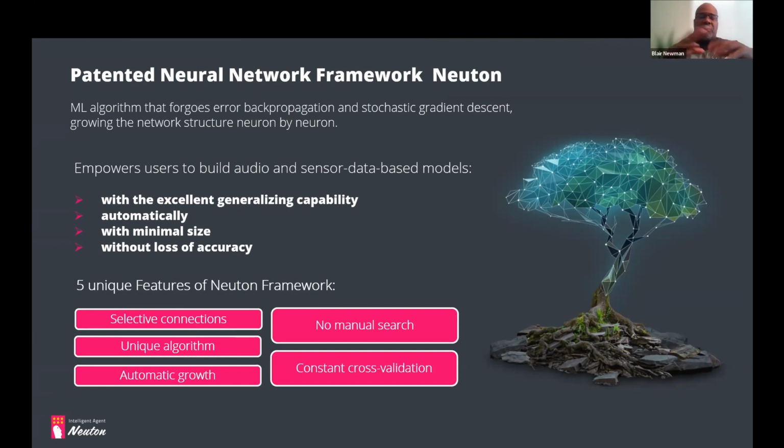So where typically you're starting out with a fully connected network and then taking steps moving forward, we take a different approach. We grow all of our models neuron by neuron, performing cross-validation along the way, just so that once we've reached the model at the accuracy that you're targeting, we don't then have to perform any of those additional steps that I've just mentioned. Now, we do excel as it relates to sensor-based data and audio data, but of course, we're not limited to there.